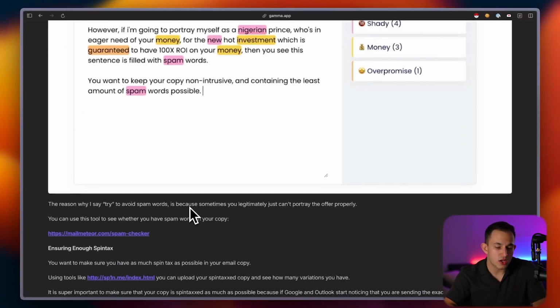Now, the reason why I try to avoid spam words is because, legitimately speaking, there are times where you cannot portray your offer without using some sort of spam words. Meaning, of course, try your best to not use them, but you will have to use them sometimes. But if there are ways that you can avoid them, then please do, okay?